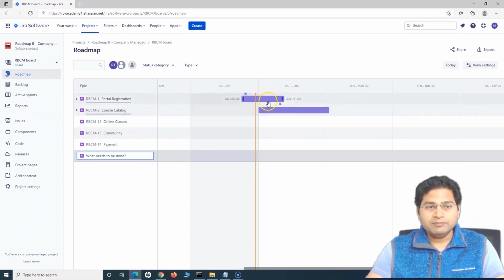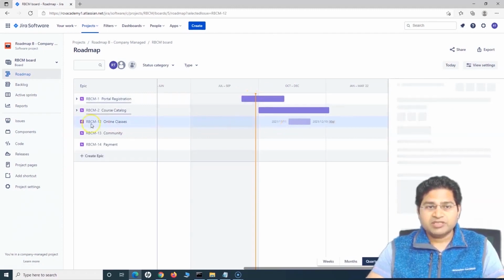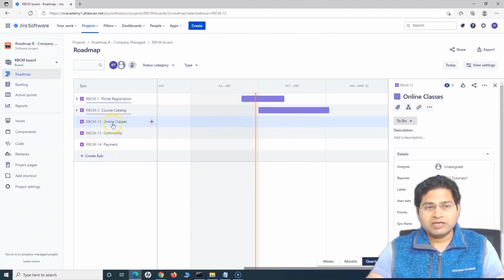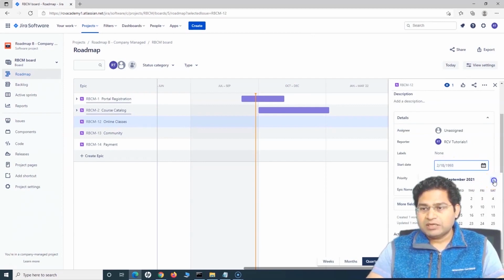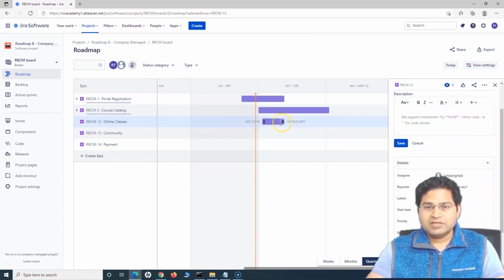So for example, these two are already scheduled and planned, right? So that's why you see these lines here on the timeline chart on the board, but the other ones haven't been scheduled. In order to schedule those, I'll simply select one of them and you just need to add a start date. Say I'll add a start date for this issue as 6th of October and then just save it, and you will see that the issue has been scheduled, and because I haven't selected any due date, it is not showing any due date, right?